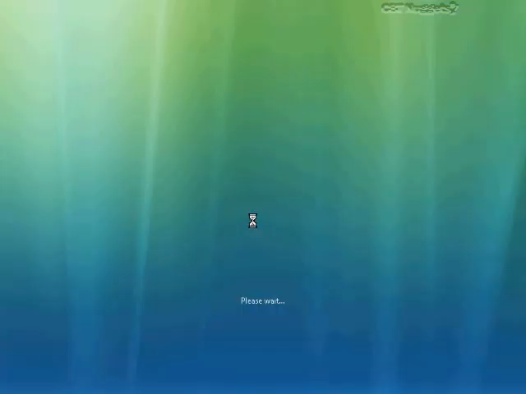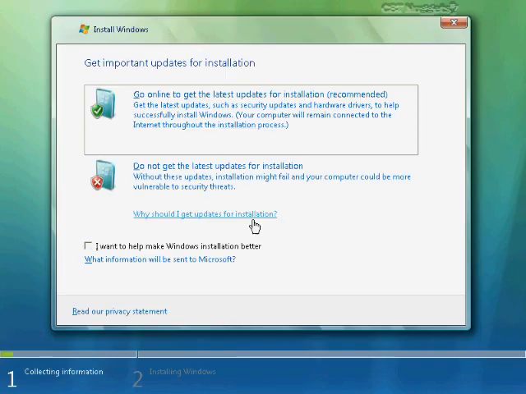If I were to do a clean install, then what I would do is boot from that DVD instead, and then you can specify in the setup routine that you want to do a clean install. It would then wipe out everything on the hard drive and start from scratch. Whereas doing what I'm doing right here would allow me to do an upgrade instead.